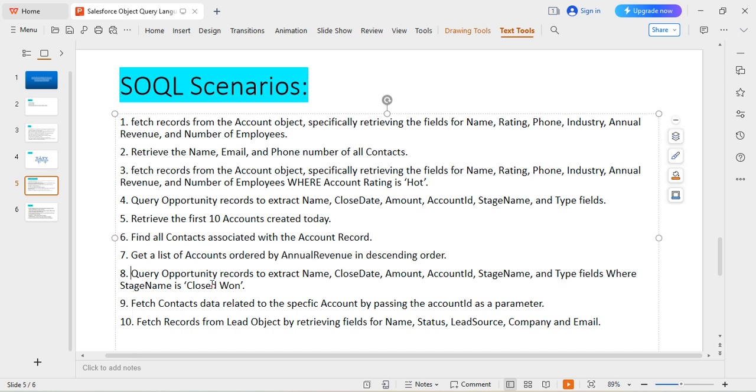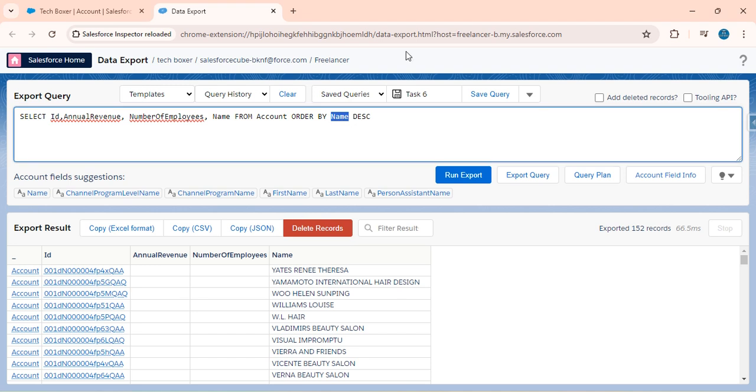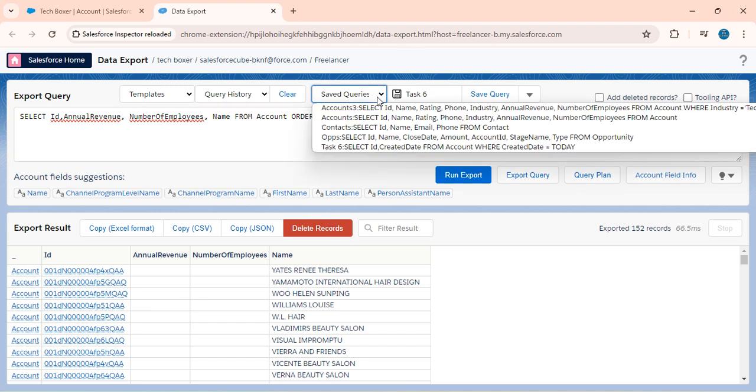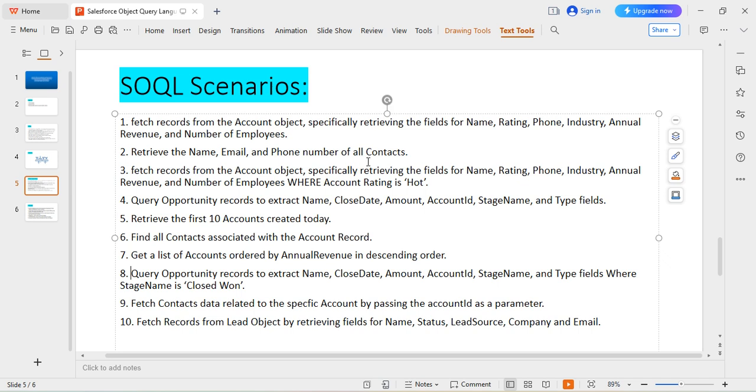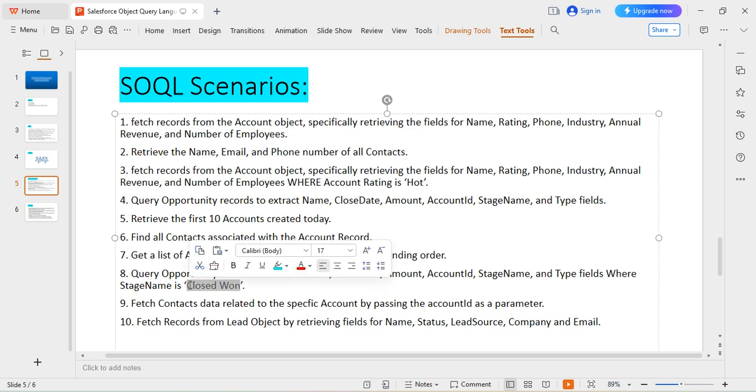And coming to the next scenario: query opportunity records to extract name, close date, amount, account ID, stage name, type fields where stage name is closed one. We have already written the query on opportunity, right? So we will use the same SOQL query. Here we need to include a where condition to fetch the opportunity records where the stage name is closed one.